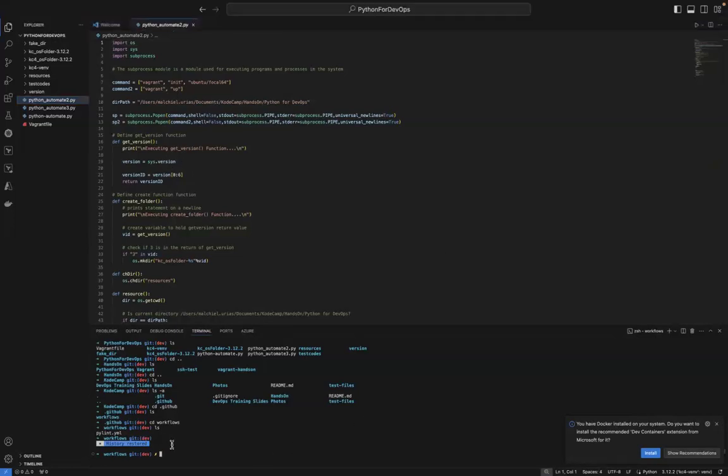We have a few minutes more. So to do that, you can simply create a Docker file.